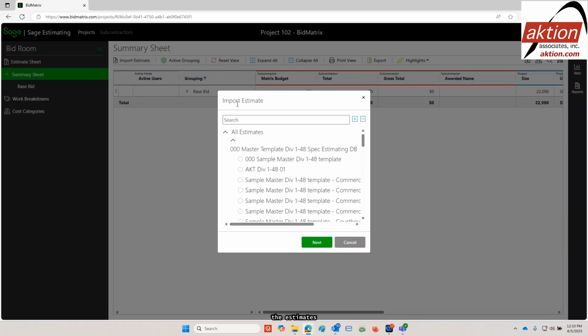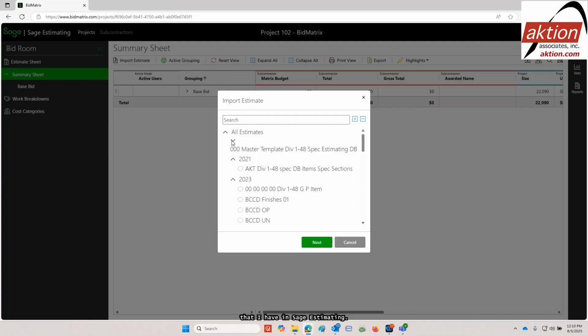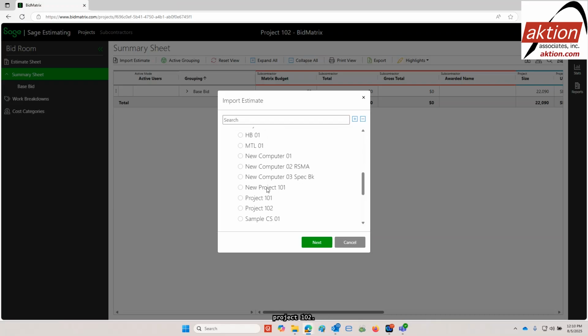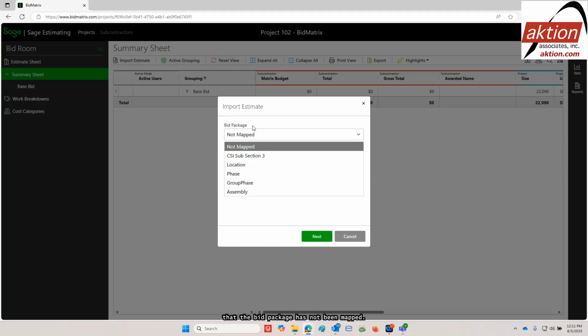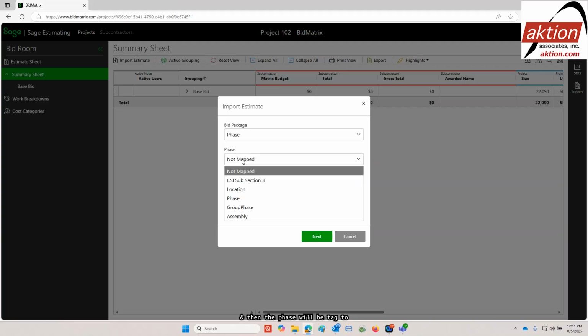So here are the estimates that I have in Sage Estimating, and you can actually see them where I had them. If you recall, I had them in 2025. I'll scroll down to Project 102, click on that, and hit next. And it's here that we tag it to what the bid package is, as well as what the phase is in BidMatrix. It shows you that the bid package has not been mapped. So I'm going to map it to what we call the phase in Sage Estimating. And then the phase will be tagged to the spec sections that I have set up in Sage Estimating. So now everything is appropriately tagged.